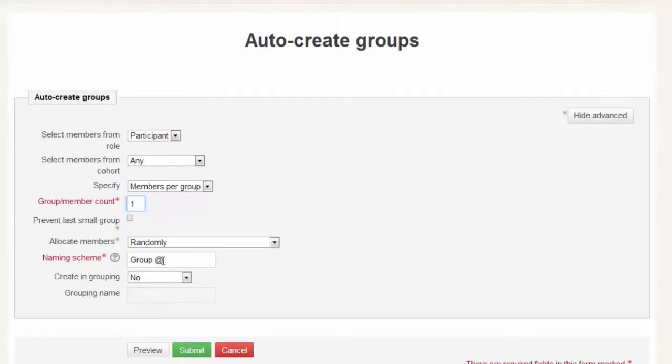The naming scheme is important here. It's the word group followed by a space and then the @ symbol. What that means is you will have Group A, then Group B, Group C, Group D. If it was with the hash symbol, it would be Group 1, 2, 3, 4 and 5 and so on.